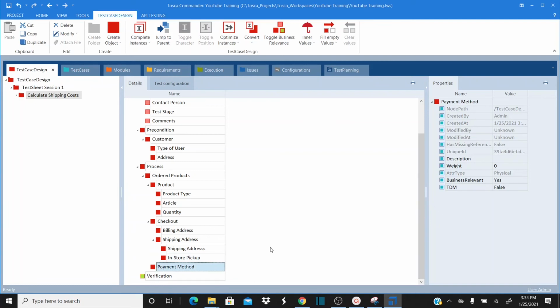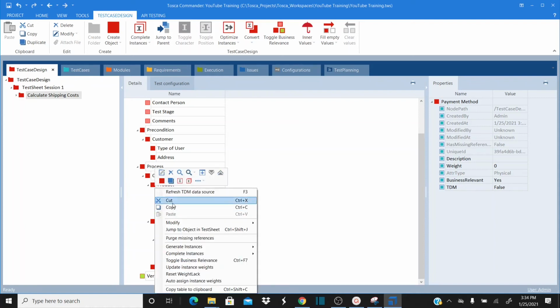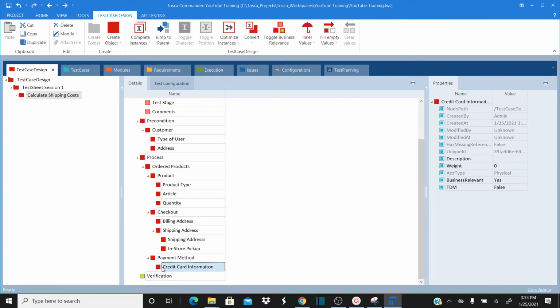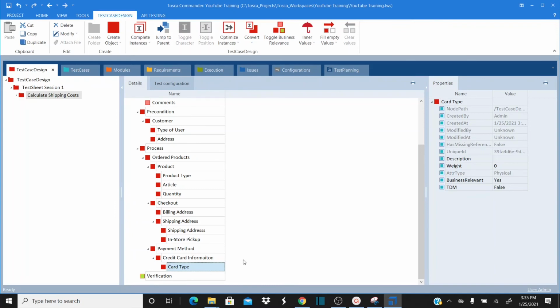For payment method, I would like to introduce another sub attribute called credit card information. Under credit card information, I would like to add attributes of all these credit cards, like card type. This is my basic attribute. Under card type you might have some other instances like Visa, Master, as I explained, Amex. Whatever you specify as instances, I'm going to cover in the next session.